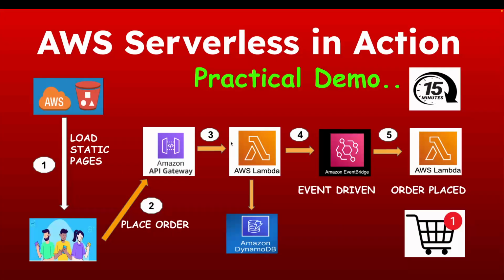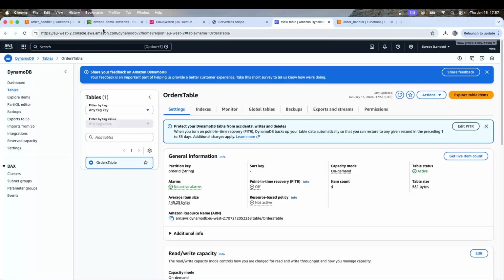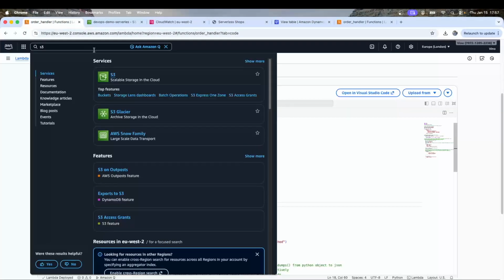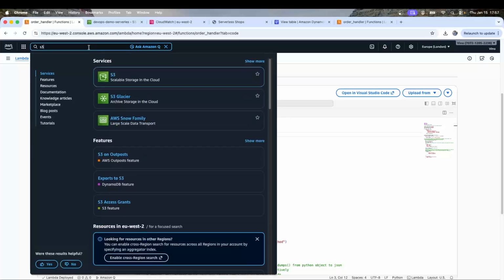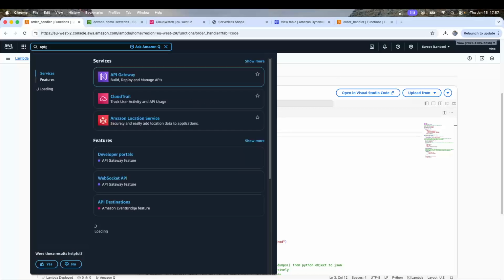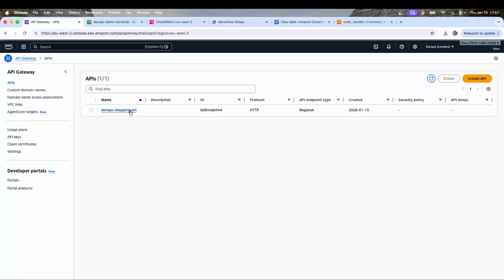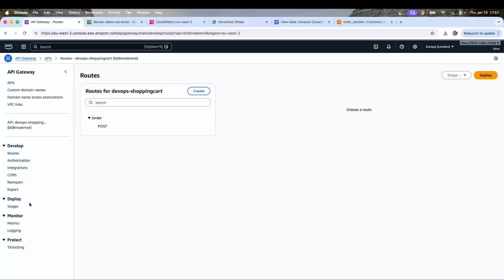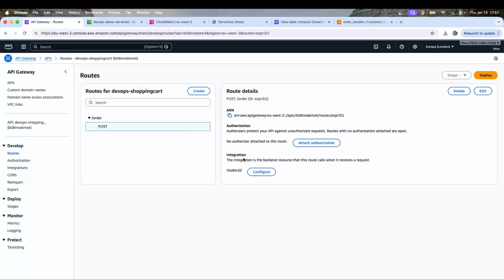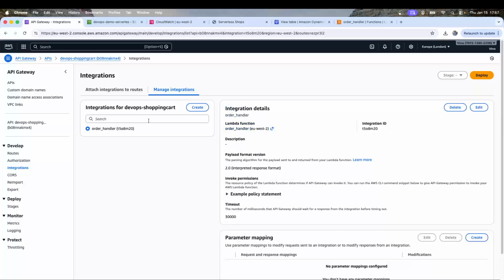I'll show you from the Amazon API Gateway layer. The front end is the API Gateway. This is my API Gateway I told you about, and the stages are already there. In API Gateway I have integrated one Lambda. If you see here, I have integrated this Lambda, the order handler Lambda.